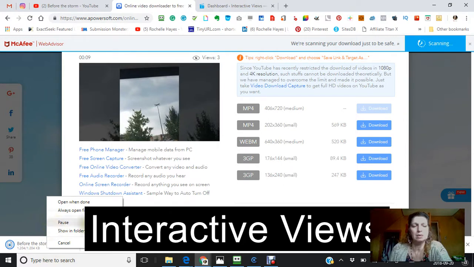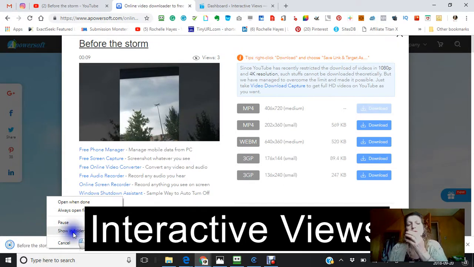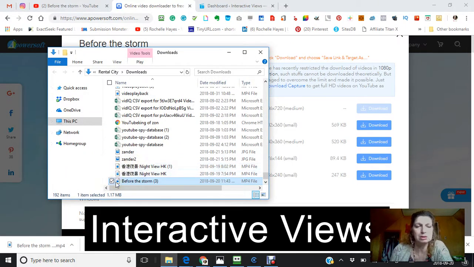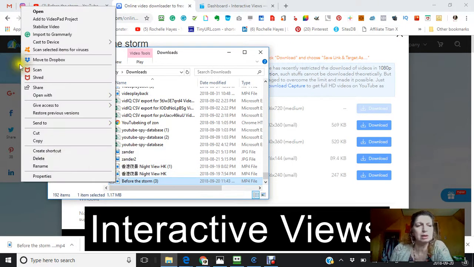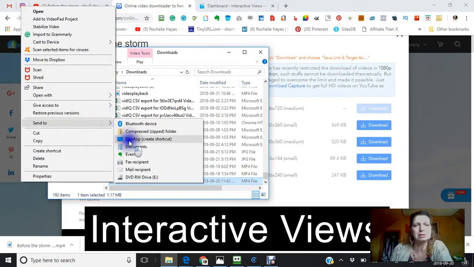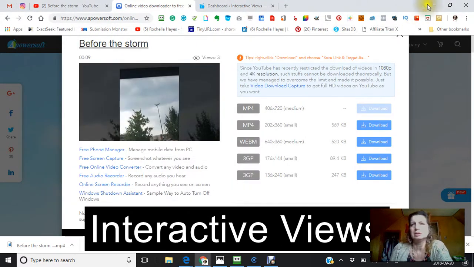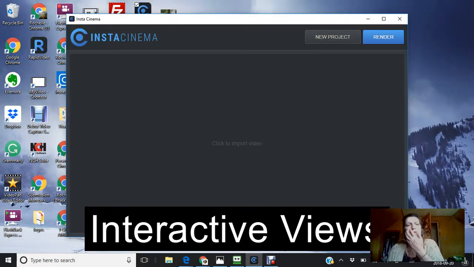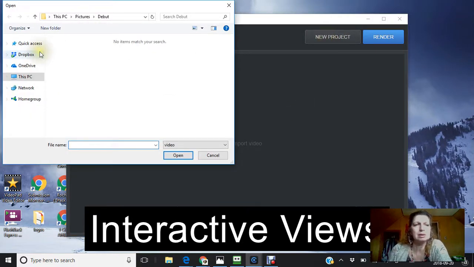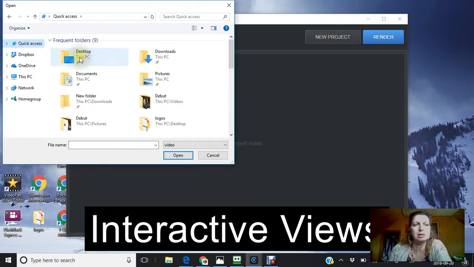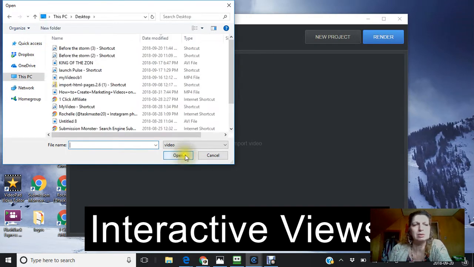Now, I want to show this folder where I download it. It's important because it's so easy to lose. Okay, so now what I want to do is send it to my desktop. That's where I want it to be. After that's done, now we're going to get into the Insta Cinema. New project. And I want to find that I just loaded right here, and we're going to open.